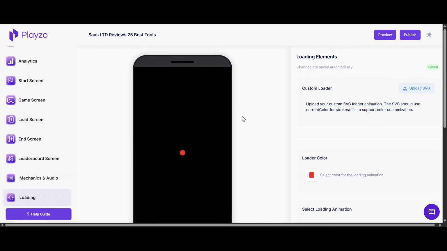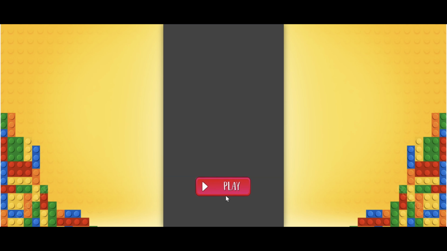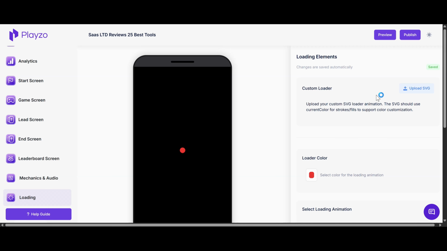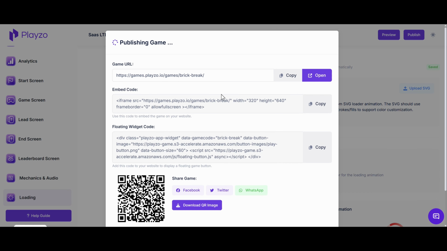So once you've adjusted all your settings, you can preview it in a live screen here. And if we go to play, this is with the latest updates. So you can see I've got the slow ball and the different fonts, etc. And if you're happy with your game, you can just go to publish. Now you have a few options here. You can copy the game URL.